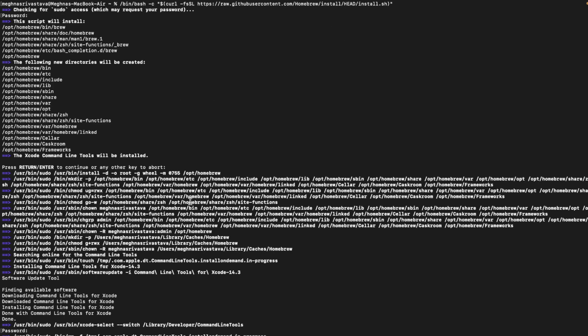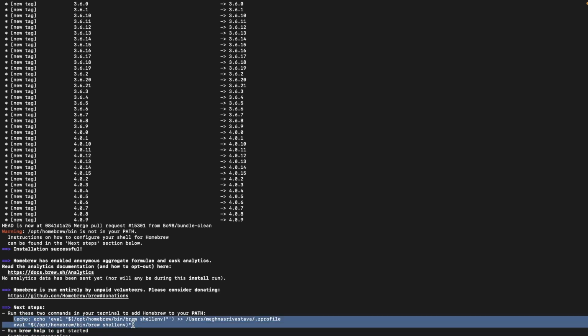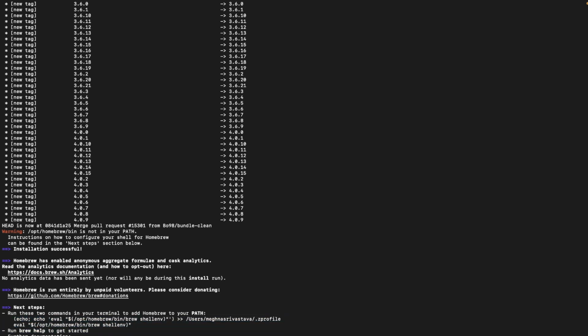Now we are almost done with the installation. So now during the installation, it has asked us to run these two commands in your terminal to add Homebrew to your path. So this was the command, this echo and here till the double quotes. So I have copied and pasted the command and then hit enter. So this has added it to the path.